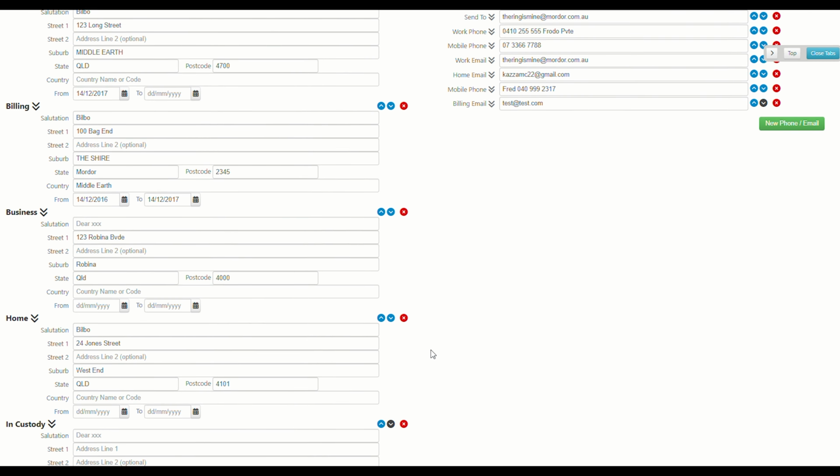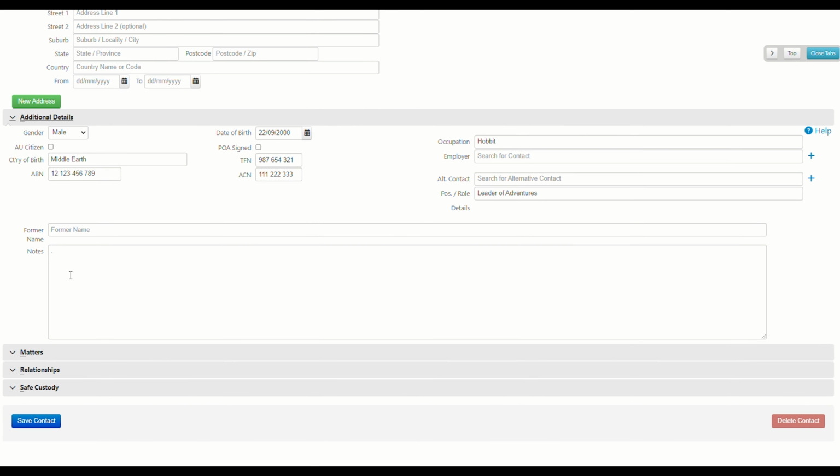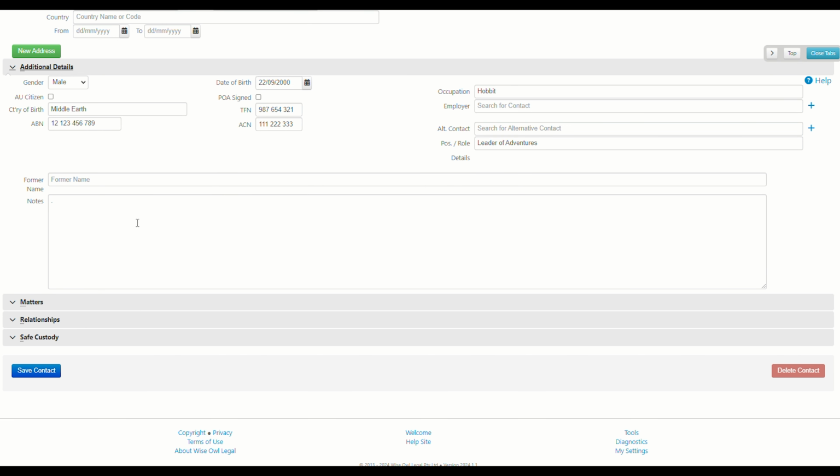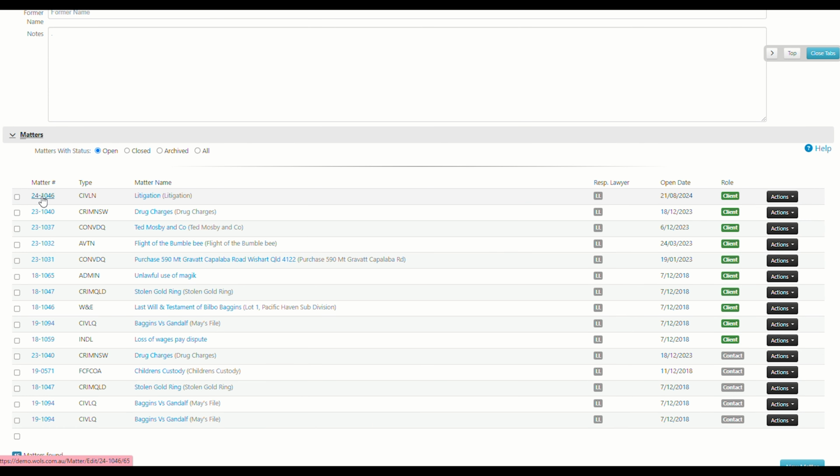So moving along, we've got the additional details here. Now this area is customizable per firm. So if there are specific pieces of information you want on every single client, then we can add in the fields here for you. This here shows all the matters that this client is attached to, whether they're a client or whether they're a contact. You can actually access the matter directly from here, or you could close off the matter from there.